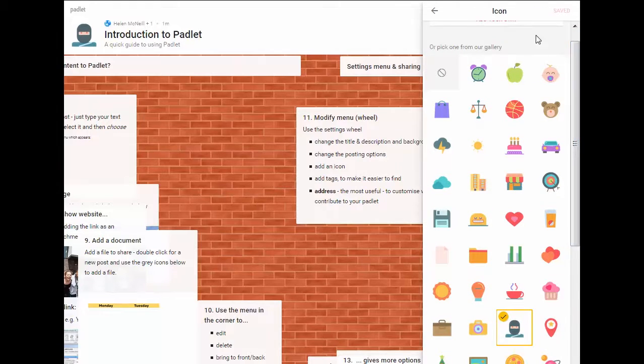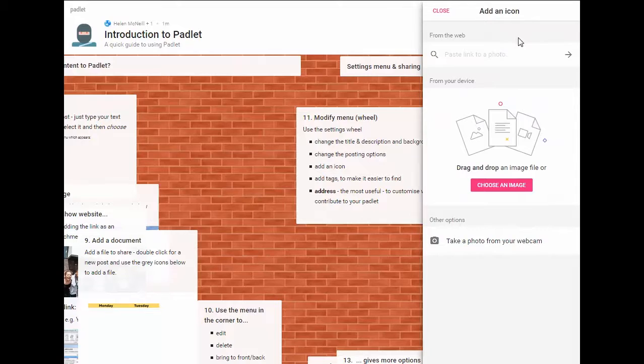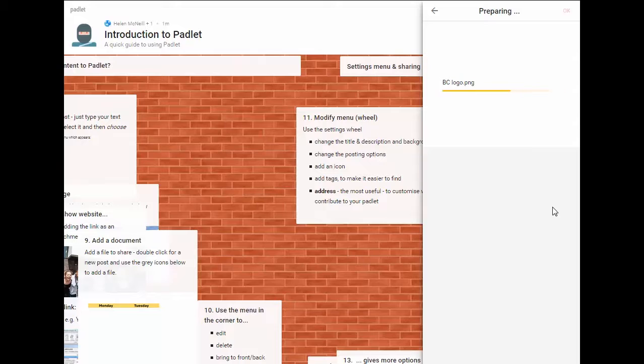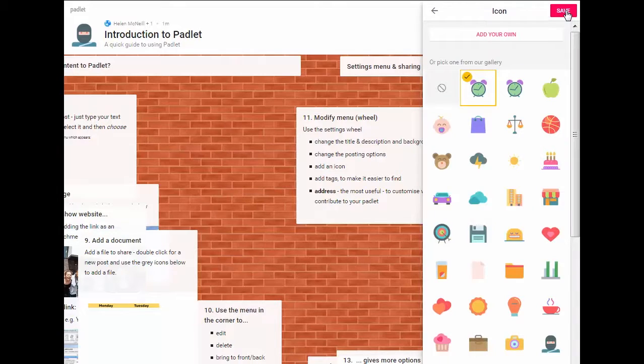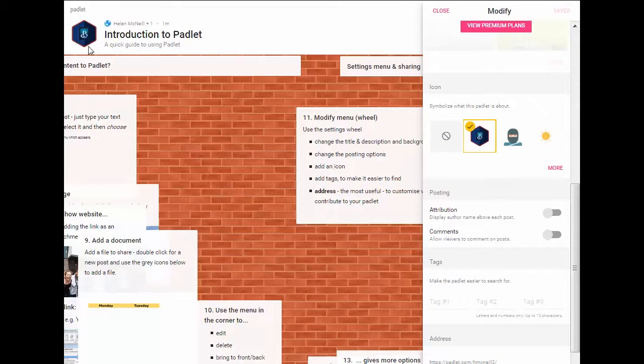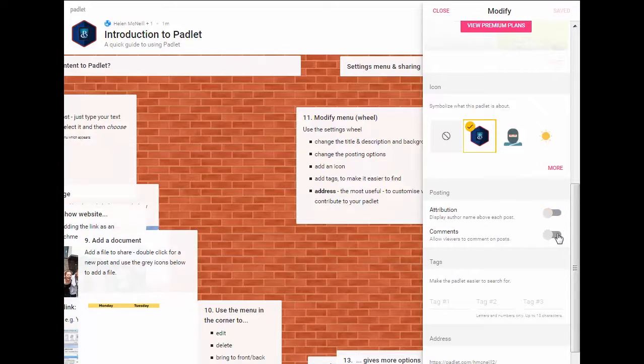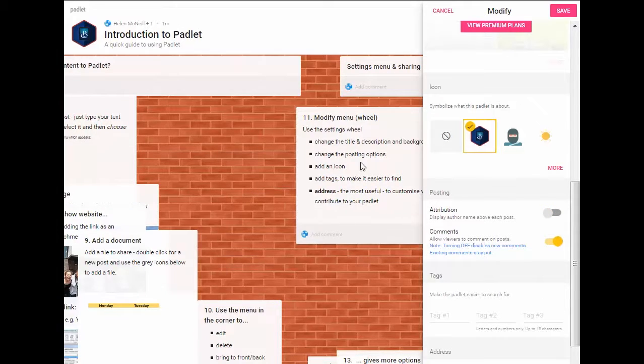Again, you can choose to add your own. You just give it a minute to upload and then click OK. And you always have to click Save from the Modify menu, and you'll see that the icon in the top corner has changed. You can have settings here to display who's written the post, so if you were using with a class, you could decide whether to show student names or whether to hide these. And you can also choose to have comments on the post, so that if people put up ideas or questions, then students or colleagues could add other comments underneath.